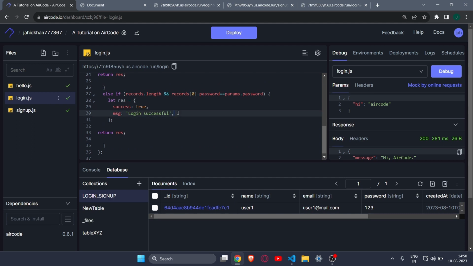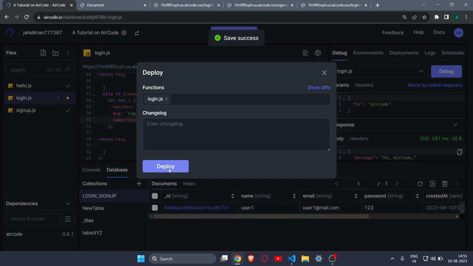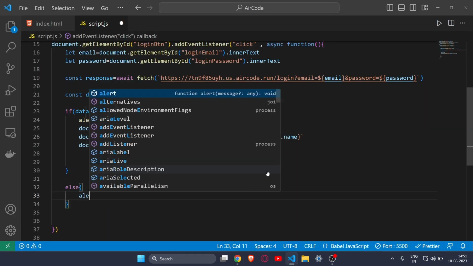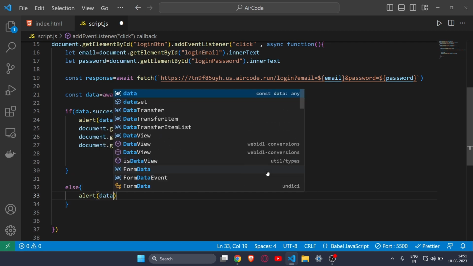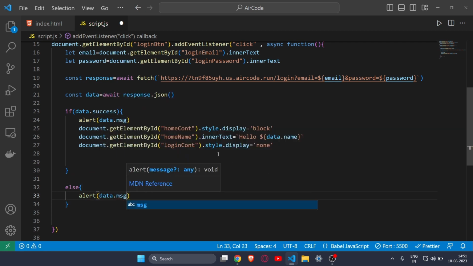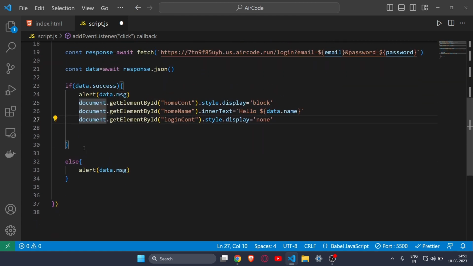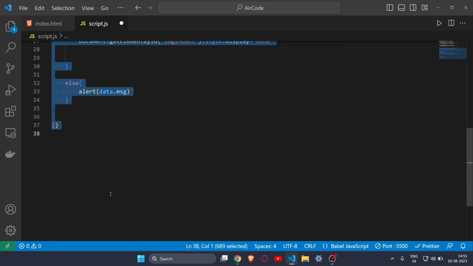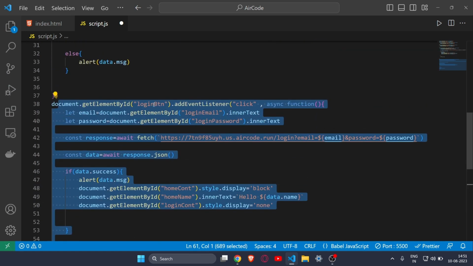So here I will also return one more thing, which is records 0 dot name, just like that. And now I will just deploy it one more time. Alright, so we have to also include an else. So if the login is not successful, we will just simply alert the user with the message. That's it. And now what I will do, I will just simply copy all of this and do the same thing for the sign up button.